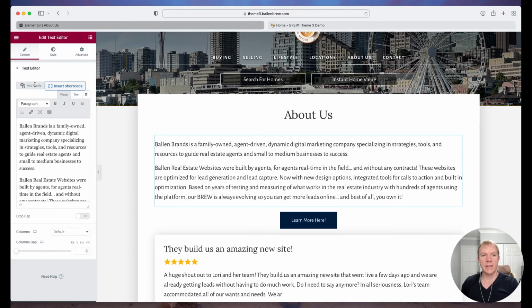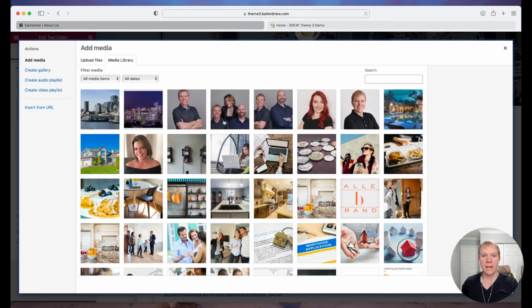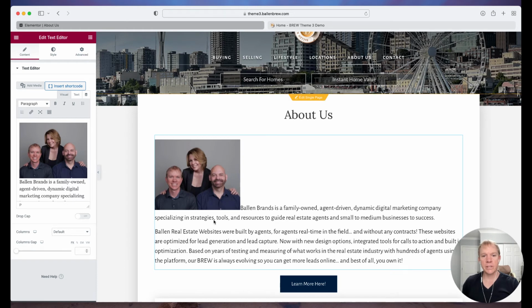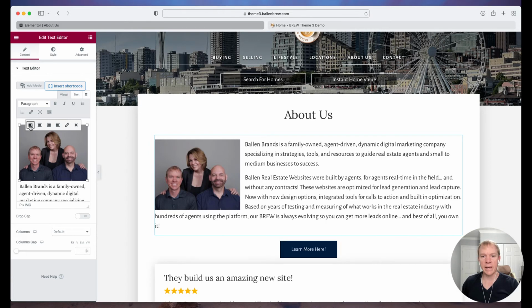So if I do that here and I click on add media and I go ahead and choose my image, now it puts it here, but you notice it's not wrapping, right? It still has all this empty space, this big empty area here. So I'm going to click over here to the image and I'm going to align it left.